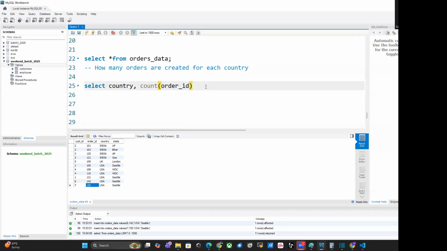So this is one column and this is another column. I need only two columns. What are those two columns? Country and total orders for that country. After select, what we have to do? We have to use from. These are the only two columns I required.